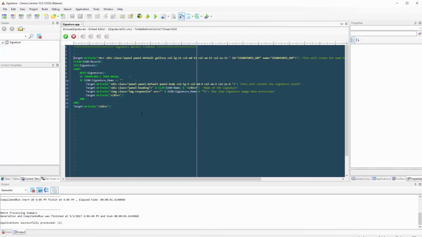What we have is we are going to write a new div. Then I am going to loop through the signatures file. Why? Well, we have to extract every signature from the signatures file. But here is the trick. We are not going to extract and create a new file per signature. We are going to build that signature on the fly. Why? Because we used base 64 for the encoding of the signature.